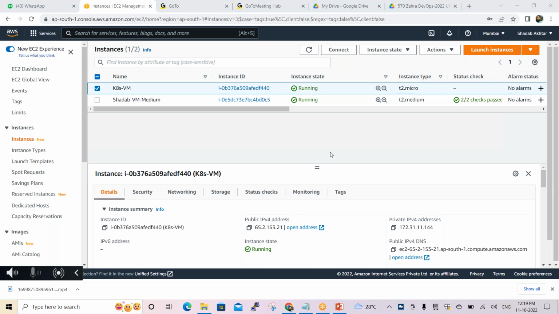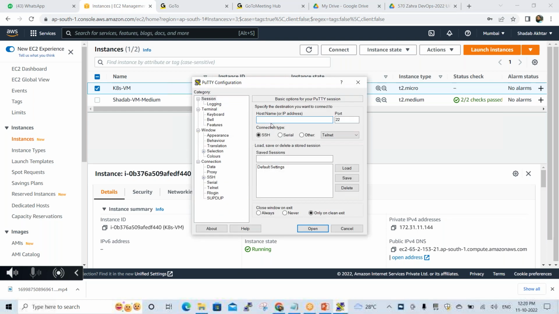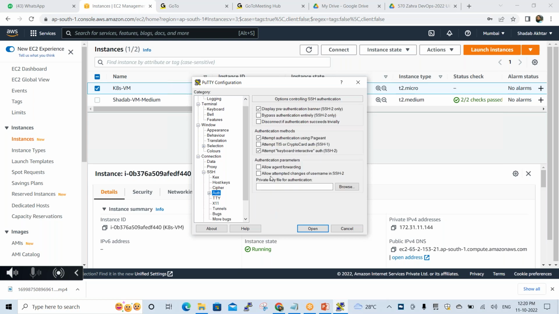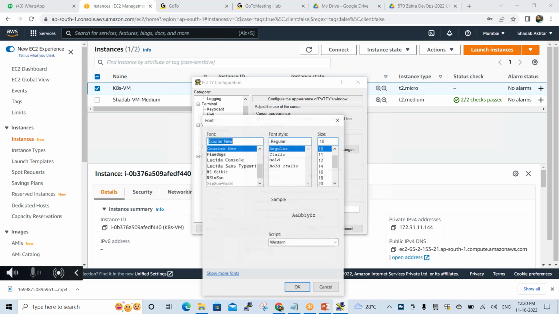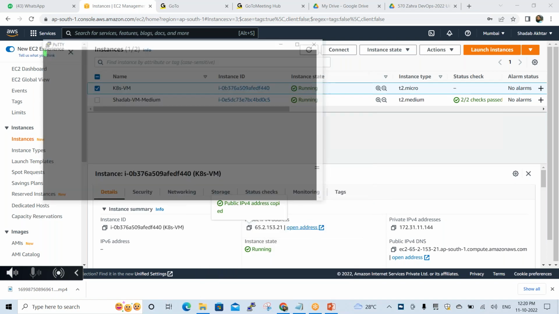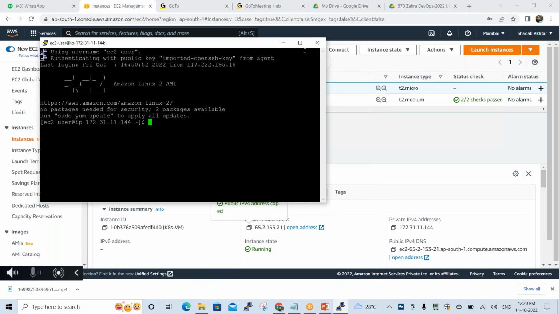Now my virtual machine is in running state. I want to copy the IP address and go ahead with the terminal. I want to connect to this virtual machine as ec2-user at the IP address. I'm going to click on the plus sign, then authentication, then allow agent forwarding, and then appearance, and then change. I want to go ahead with size 12. I'm going to click on OK, then click on open, and then accept.